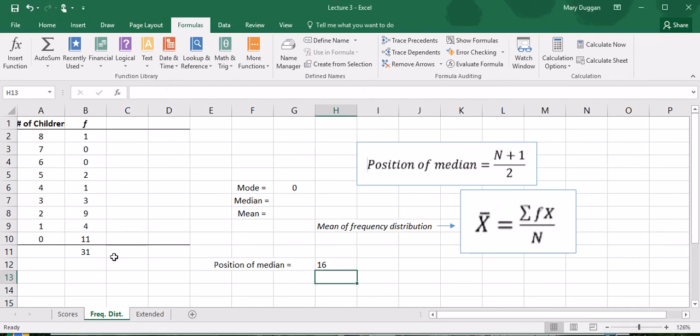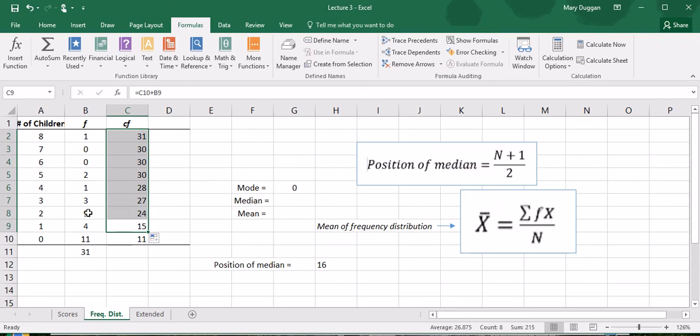However, if I try to figure out which is the 16th score, it's a little hard with just a frequency column. So I'm going to create a cumulative frequency column like we've done in the past. I'm going to do this just very quickly. All right, and I know that my cumulative frequency column is correct because my top number is equal to my total n.